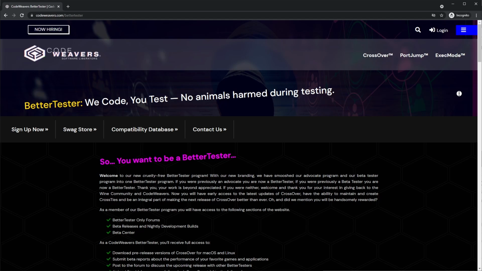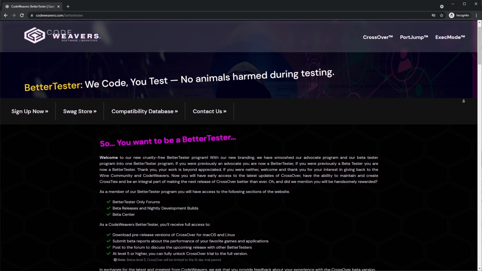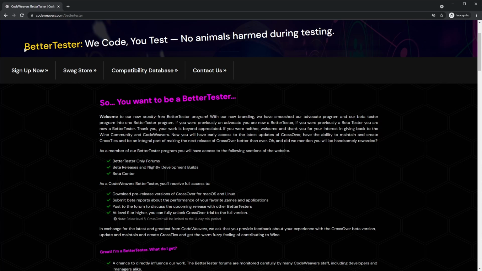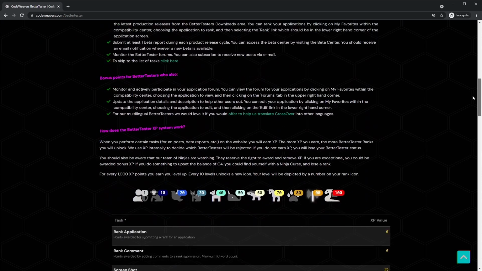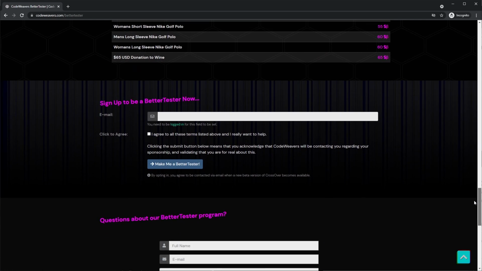So once you've paid for CrossOver, you can log in and then join the beta tester program. I'll leave a link to this part of the website. It's basically their beta testing program. If we scroll down to the bottom of this page, we'll have this sign up email here. You can just enter your email address, agree to the terms and conditions, and then opt into the beta tester program.